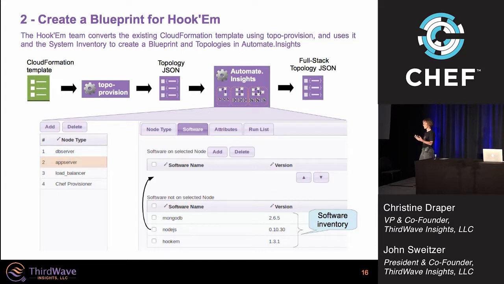node types. So now all they have to do is, picking from the system inventory that was set up, specify the software, which node type it should be on, to bring in those chef recipes and recommended values, do their customization, and they now have a blueprint from which they can start creating topologies.